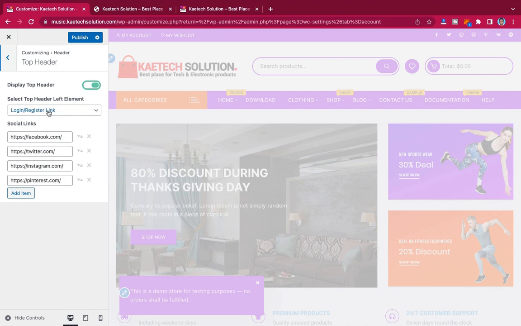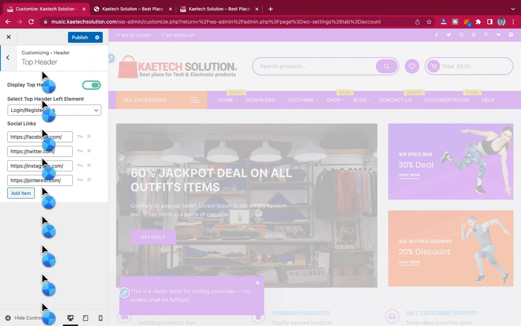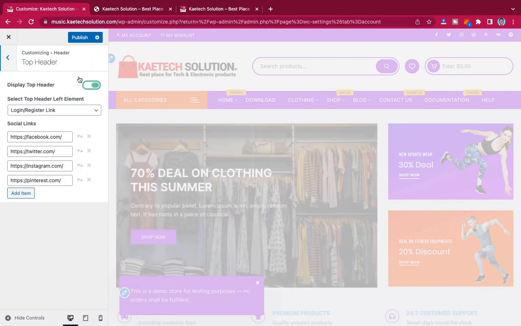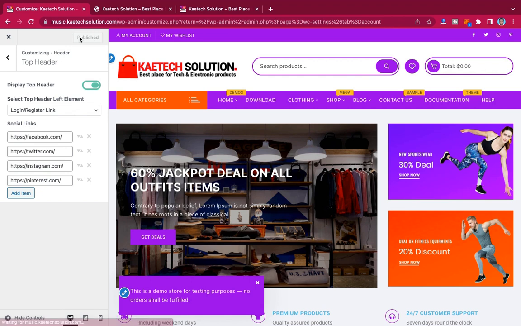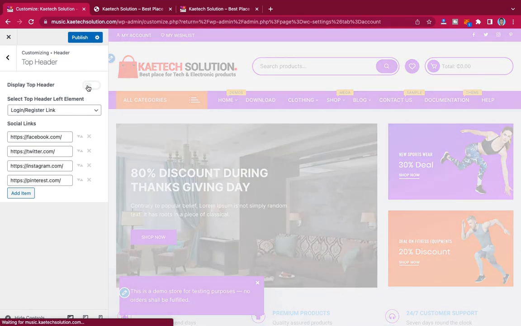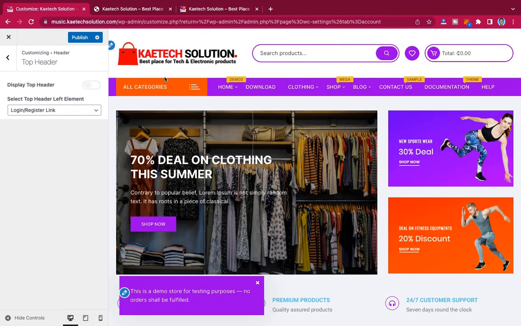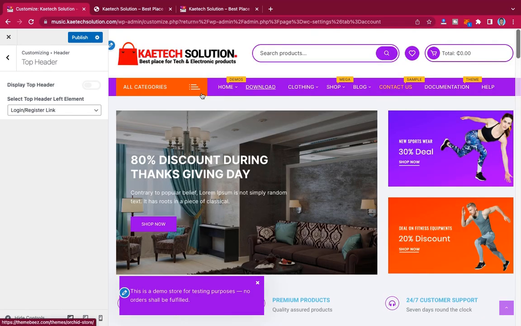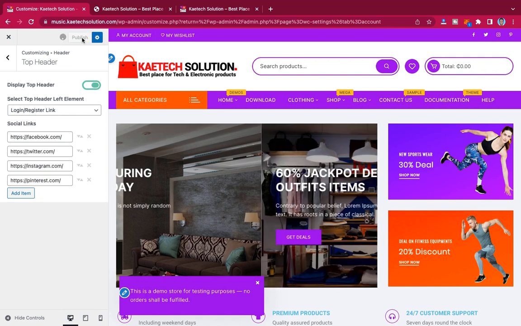And then of course, if you also want to show the login register link, that is this one over here. It means that when people are not logged in, it will show login or register over here. I want to leave it as it is, and then click on publish. If you don't want to display this one also, you can just remove it from there, and then it will go away. As you can see, you have it just like this, but I want to display it, so I'm going to just display it over there.